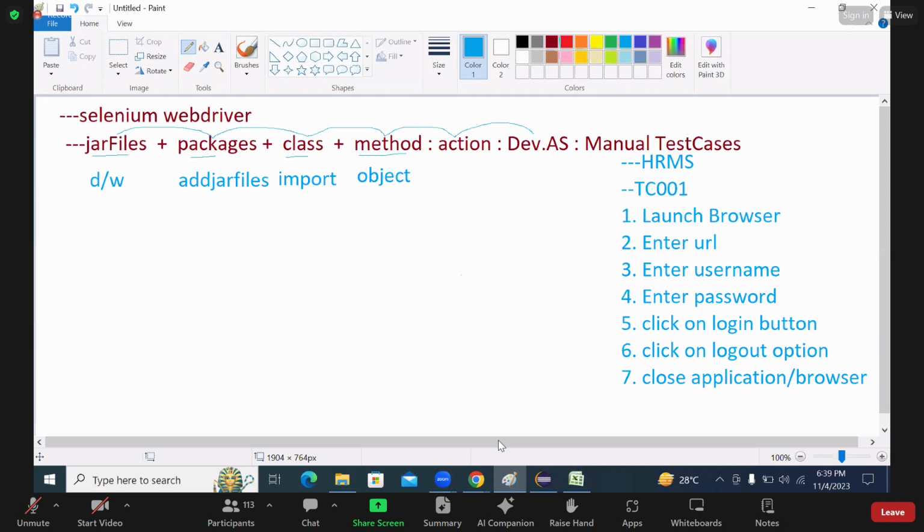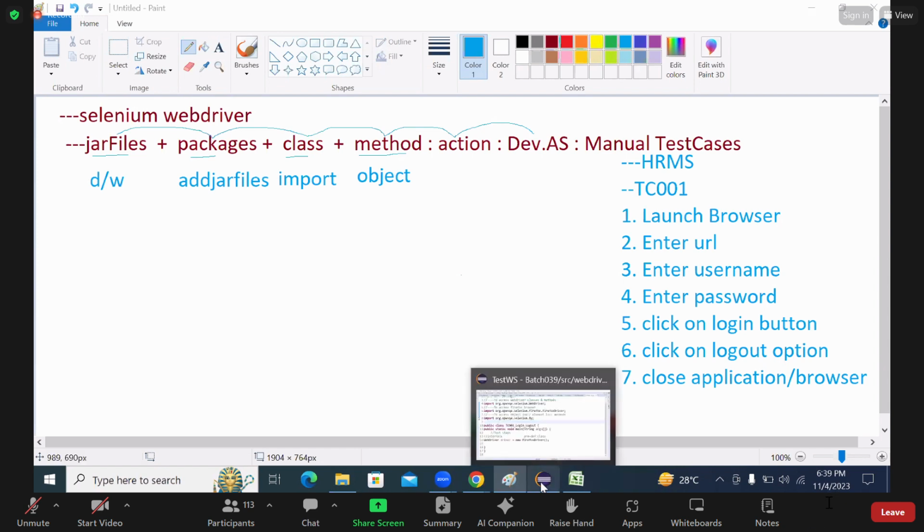Meaning of automation testing? Testing done by the tool. What is the tool we are working with? Selenium. So we are working with the Selenium tool. That means who has to launch the browser? Selenium. Who has to enter the URL? Selenium. Okay. Now let's see here.